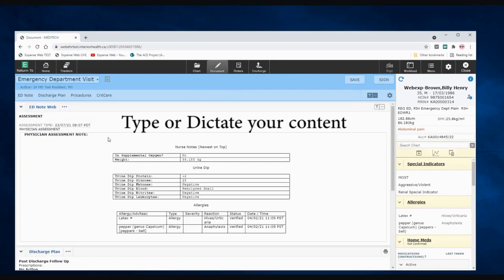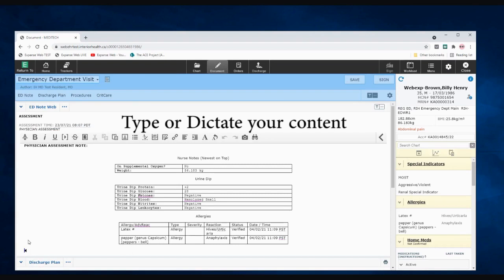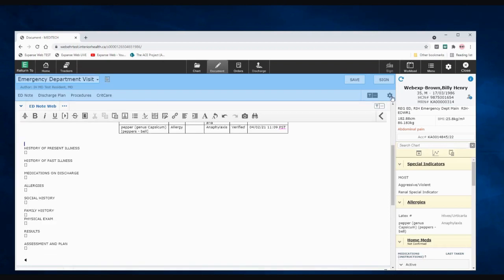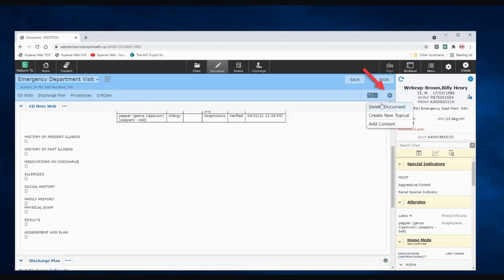Step 4. Enter your information into the ED Note Web section of the document. Before you start to document, look to the far right of the screen to view the patient's name and identifiers to ensure you are documenting on the correct patient. If you are not, this is the time where you can still delete or cancel the document by clicking the gear and choosing the Delete or Cancel option.